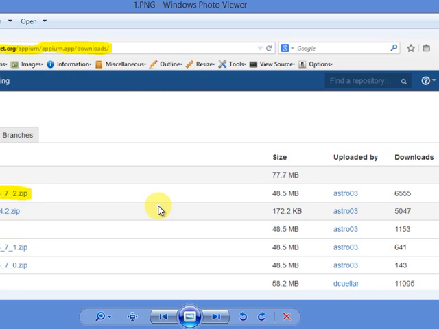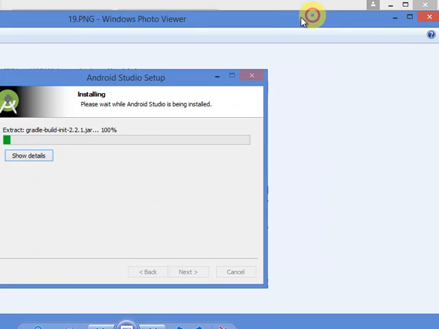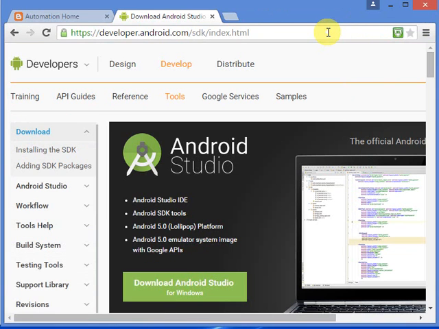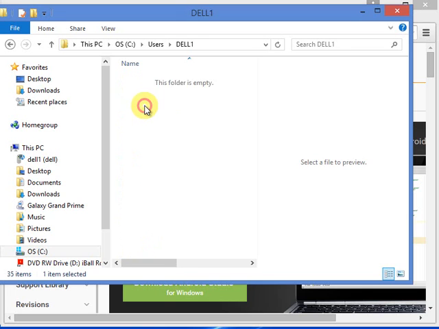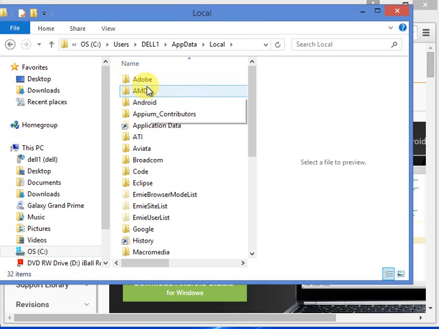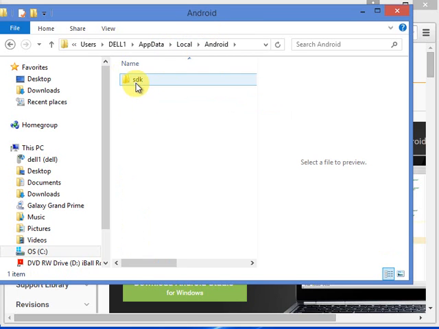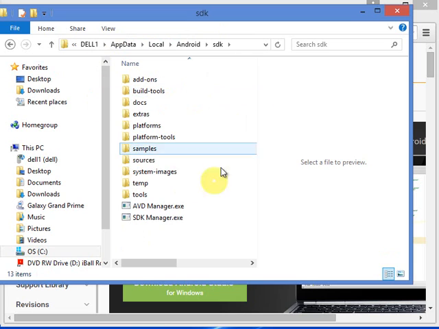Okay, so once the installation is completed, Android SDK is installed in the path. You can see the path at the time of the installation process. Here Android SDK is installed in my AppData/Local/Android. So here is the SDK. Here the Android SDK is installed in my machine.